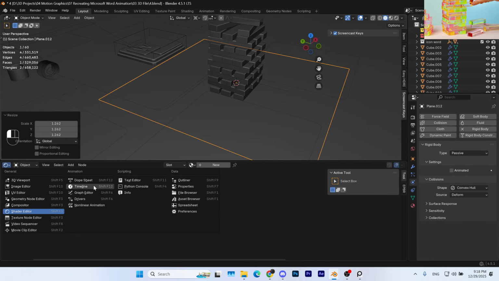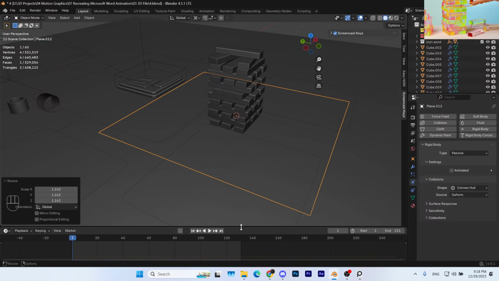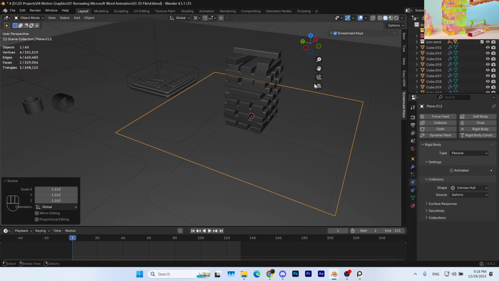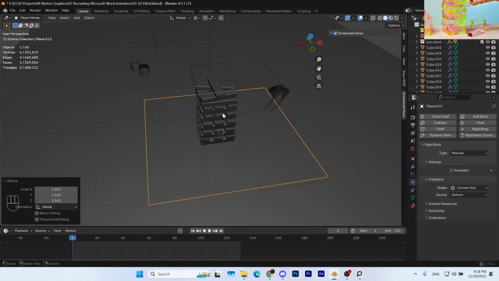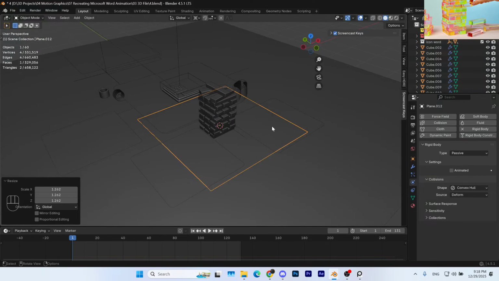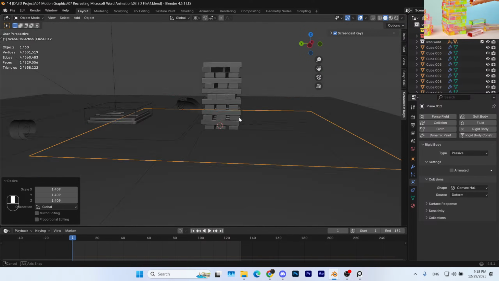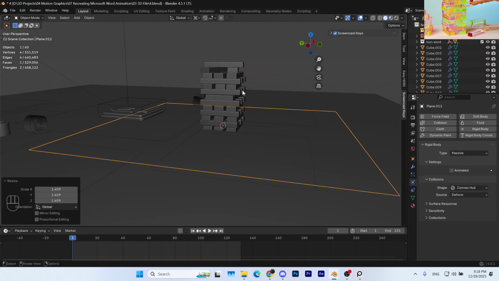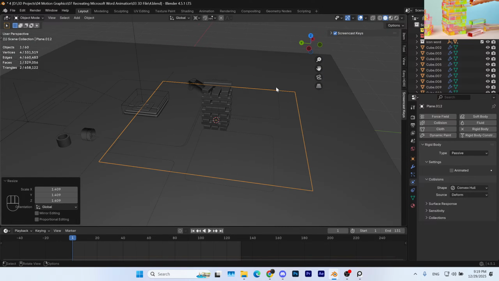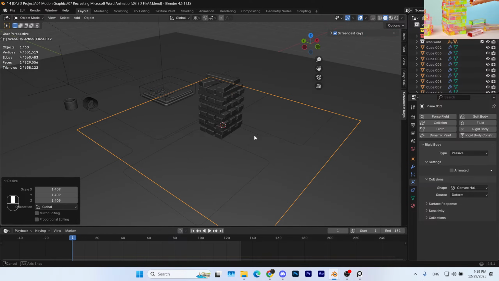And we go back to the timeline. So, how do we want to have them break? Do we have, like, a ball shoot at them? Should make the plane bigger. But I don't want the whole tower to collapse. Maybe half of it is okay. It doesn't have to be all of it. So I think that's big enough.